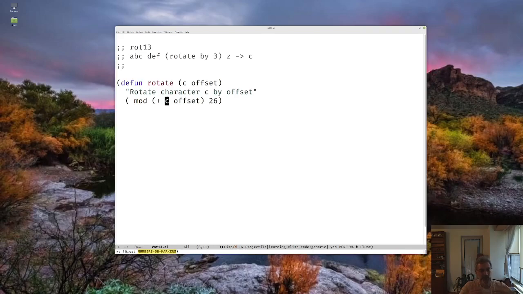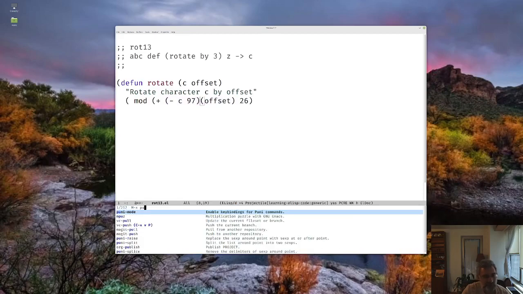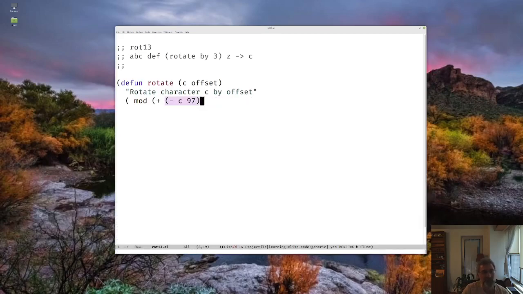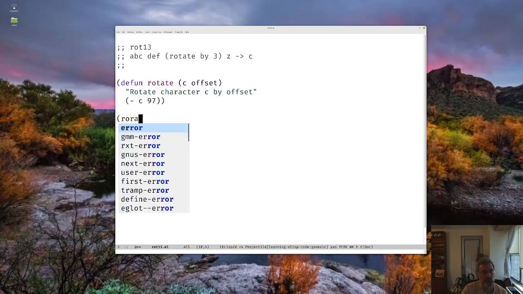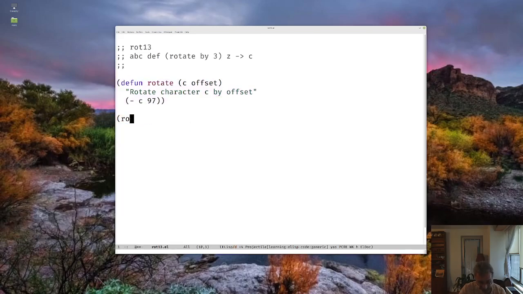So if we want this to work with mod 26 arithmetic, we're going to subtract 97. Let's just subtract 97 from C and see what that gives us. I'm going to evaluate that with Control X, Control E, and let's do rotate. This is not going to work at first, but that's okay because I want to talk about things.